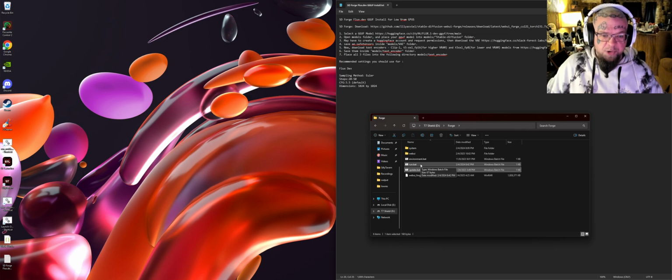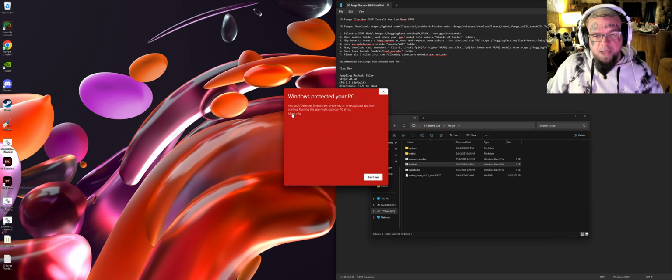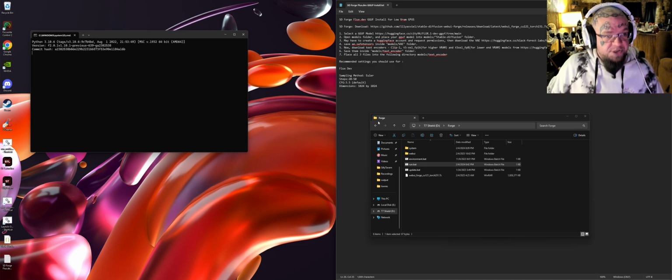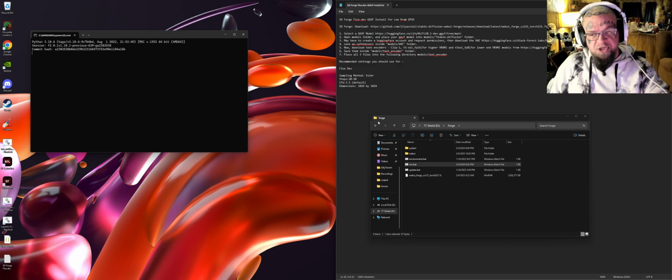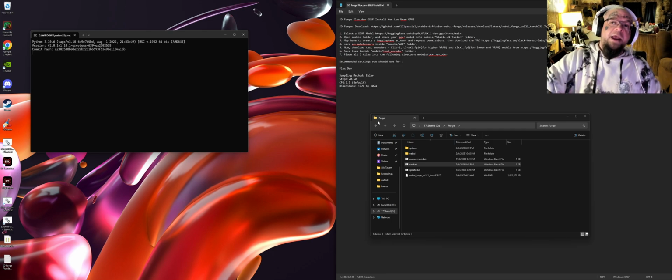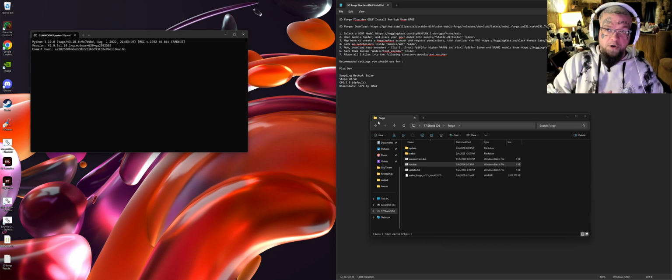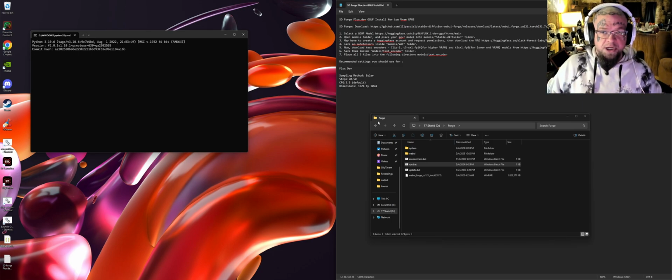Now we just simply hit run.bat and then we hit more info, run anyway. Now, this may take a few seconds as well, but usually it's pretty quick. What's going to happen is once this finishes doing its thing, it's going to automatically open up our web browser to the page that we need to be on. So I'm going to go ahead and pause the recording right here. And then whenever we come back, you'll notice we'll be on the page we need to be.